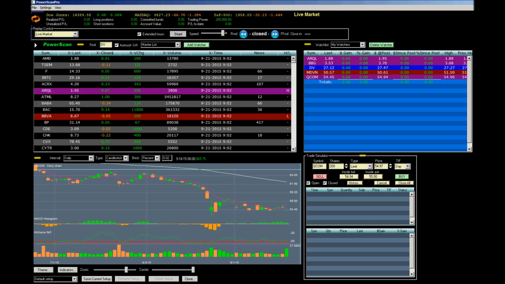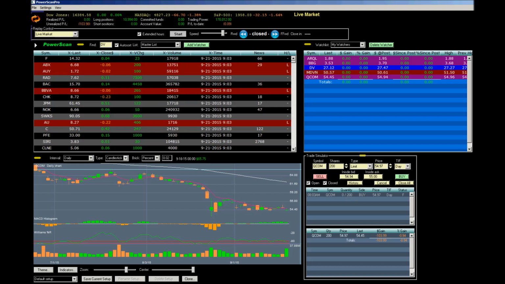So I'm going to click buy, and it was filled. So I guess I thought that it was going to take longer for it to fill because it has to be the exact same number. So that's how you can see that you can execute a pre-market trade.